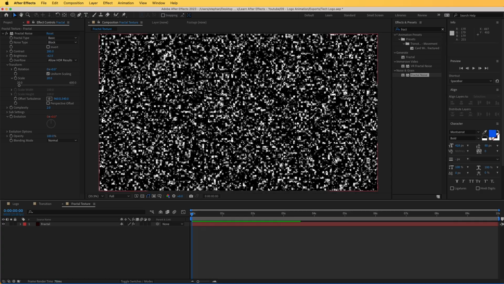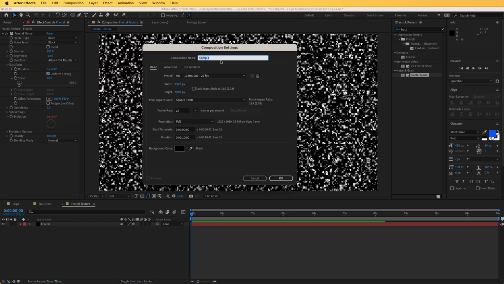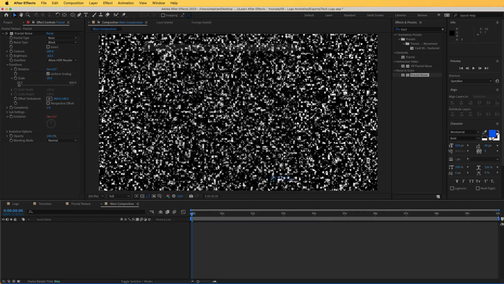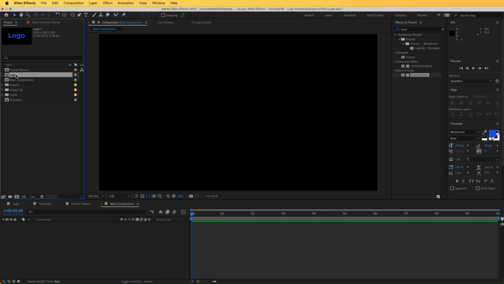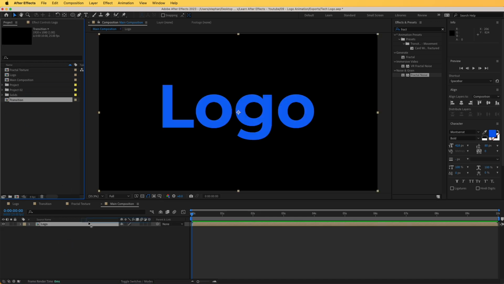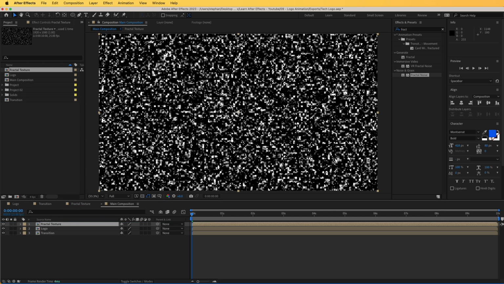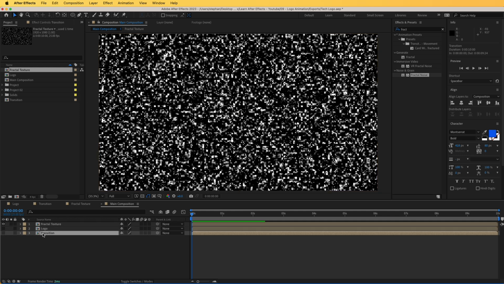Let's now create a new composition. So another new composition, and we're going to rename this to main composition. And this is where all the magic will happen. So let's click on OK. And in here, we can start putting our logo. So let's place our logo. We can place our transition, and we can place our fractal texture. So hang in there. Now, what we're going to do is remove the visibility of these two layers in here and simply work with the fractal texture.